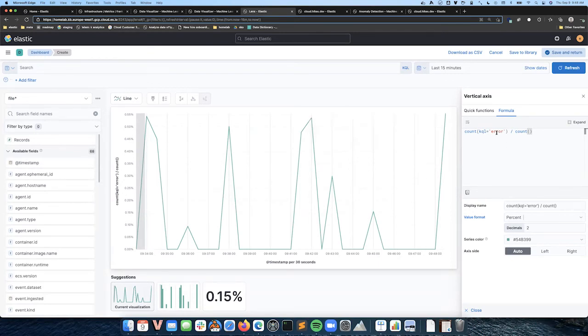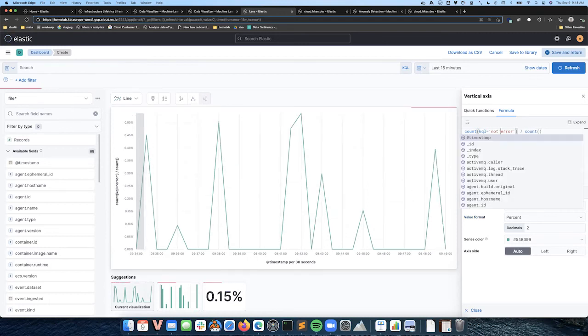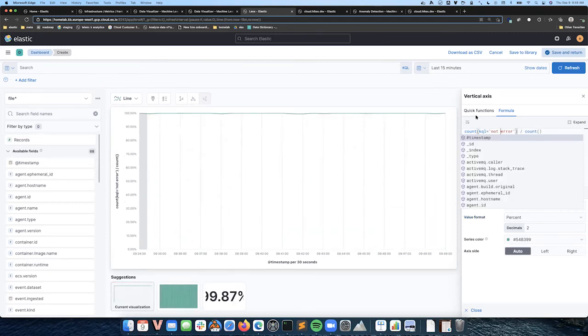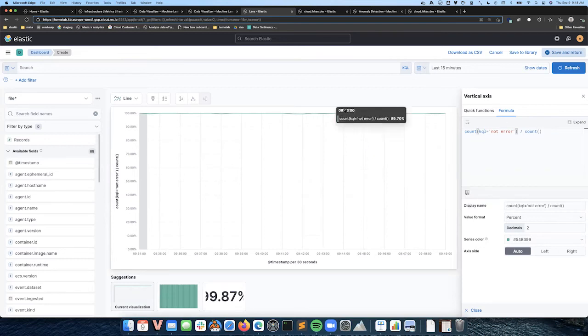Another way people like to look at this is the inverse. So maybe I want to see a count of success. So I can put the word not and see the success rate of my system. How many errors am I getting? And you can see these values below 100 are where I'm having some errors. But looks like the system's okay. A couple errors here and there, we can let that slide.